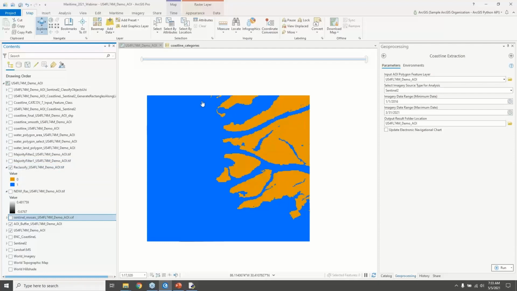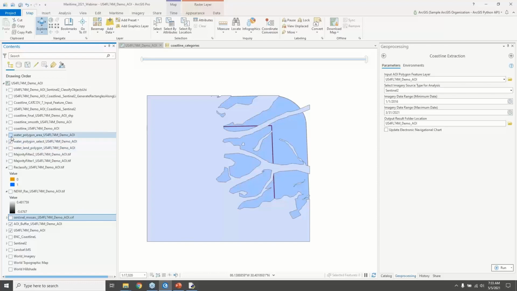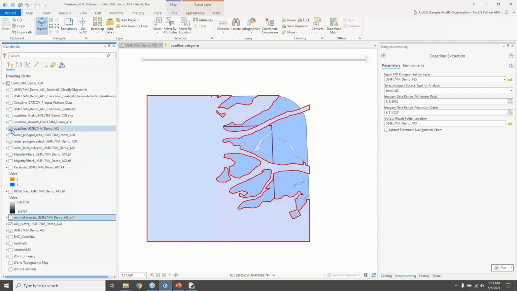If you see a few areas here, by applying a majority filter, that noise got removed, and we applied it twice to remove further noise. I just want to show that this majority filter can be used based on your requirements. Then the water polygon feature got generated here. Then out of that, selected the largest water polygon. Then this is how the coastline got generated.